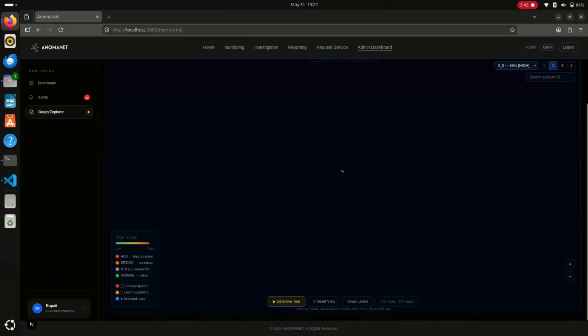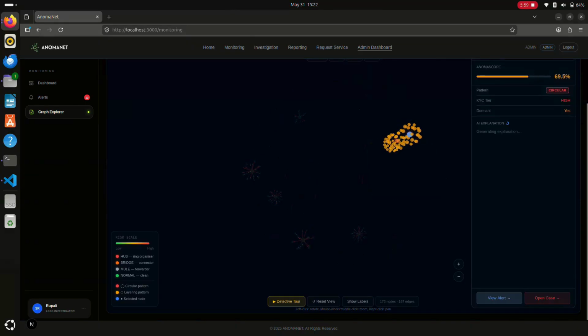Now the graph view. This is the Neo4j data explorer in the browser. Every node is an account or a customer. Every edge is a transaction. Clusters visually stand out: rings for circular transactions, chains for layering. An analyst can escalate directly from here to case management.